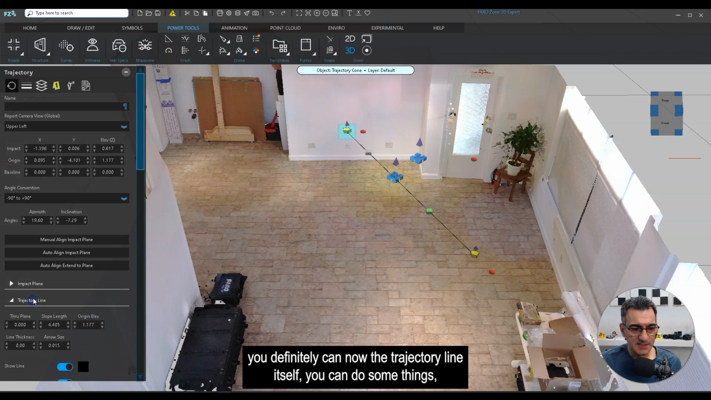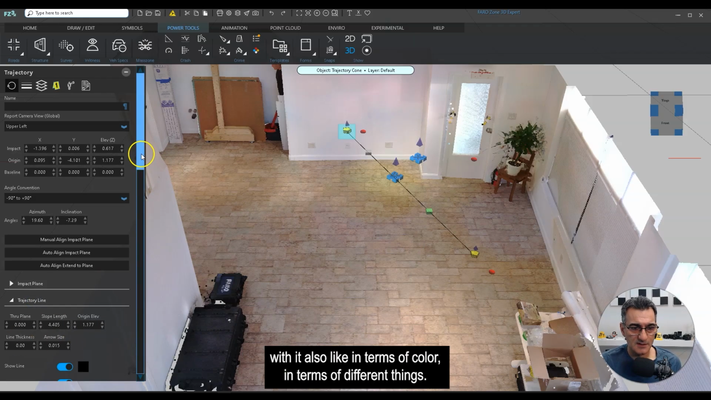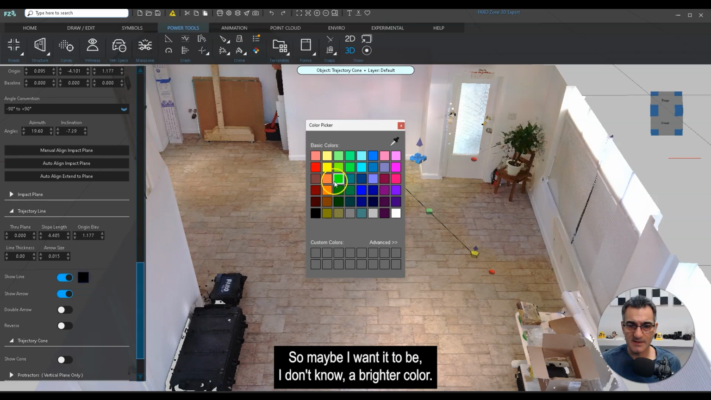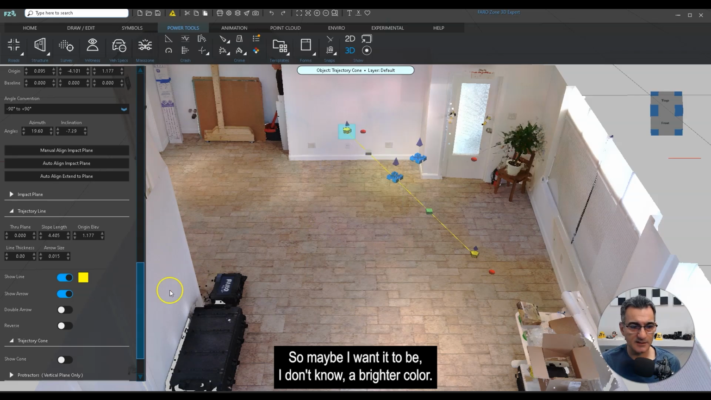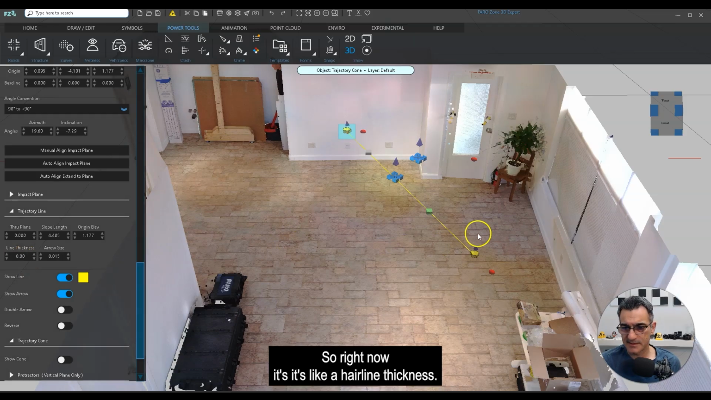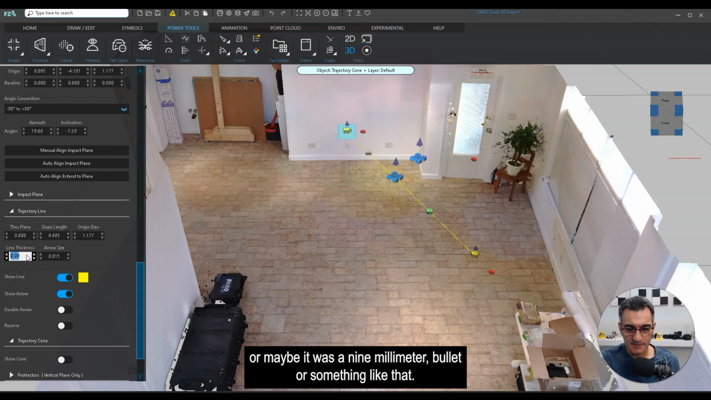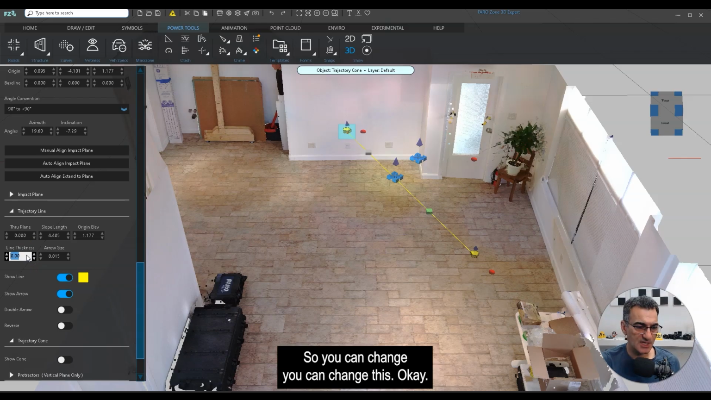Now, the trajectory line itself, you can do some things with it also, like in terms of color. So maybe I want it to be, I don't know, a brighter color. I can do that. It gives me an arrow size and it gives me a line thickness. So right now it's like a hairline thickness, but if this was a 1/4 inch trajectory rod, or maybe it was a 9mm bullet or something like that, you can change this.